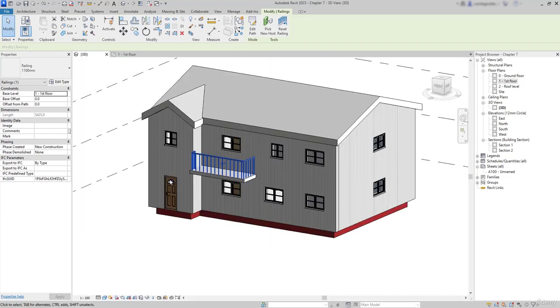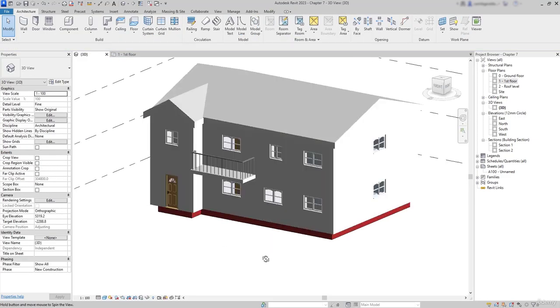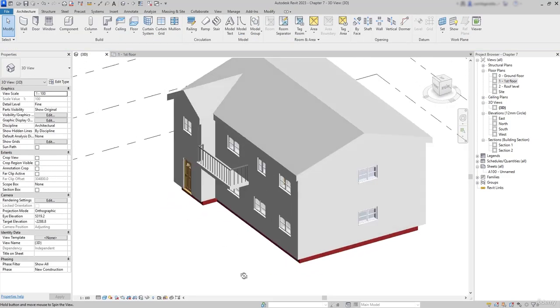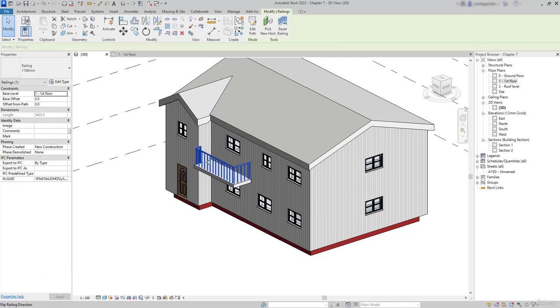to have a general look of the balcony in this perspective. On the properties, and in case you need it, you can change the railing type, as there are a couple of them already loaded here. But let's proceed with the previous one.